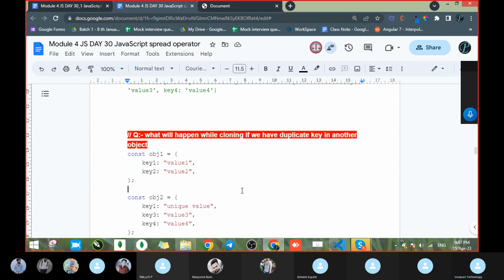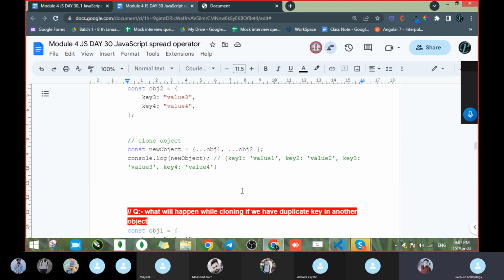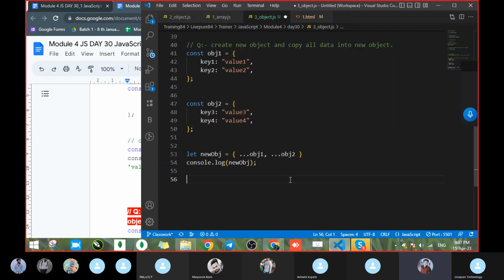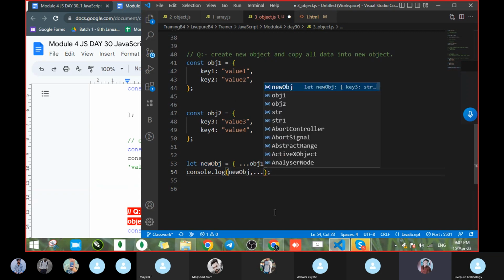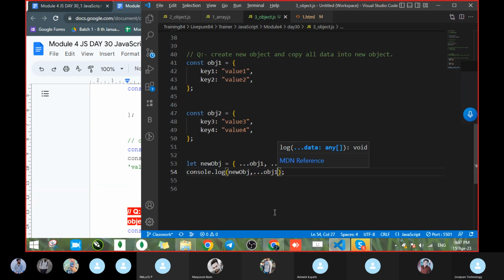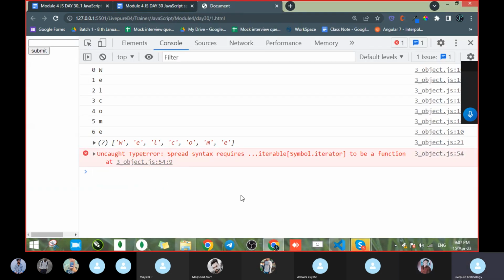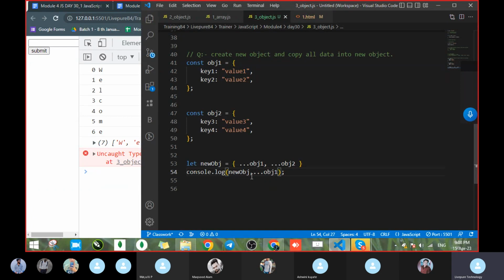Sir, if we pass the new object, comma, triple dot object 1 and triple dot object 2 inside the console at line 54, will it work or not? Yes, sure, why not? It will give a copy of the new data. It gives an error: spread syntax requires... Sorry, no, it will not work. Why? Because it is an object. Correct, we have to pass it inside an object.